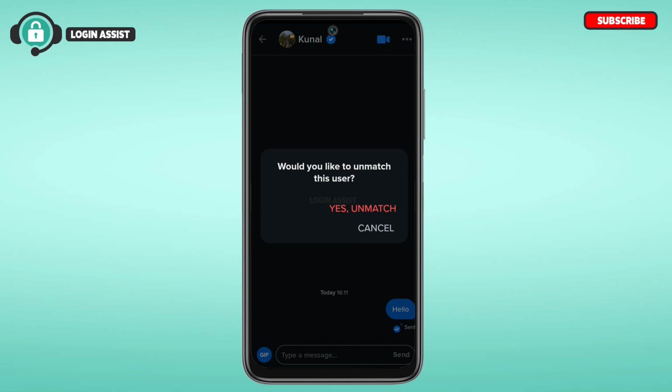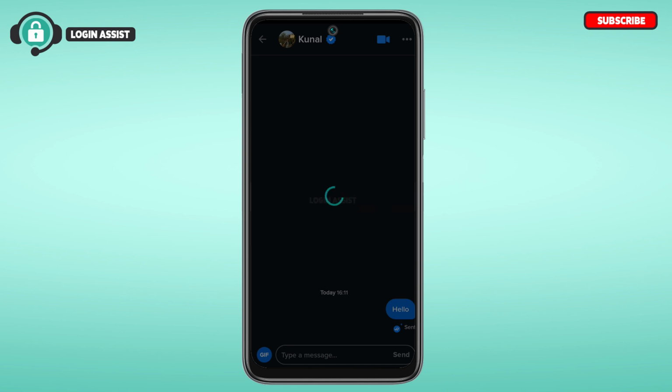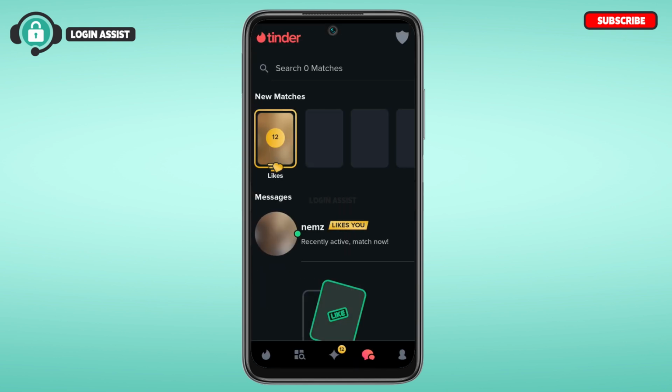Now this kind of pop-up will appear. Would you like to unmatch this user? Tap on this option, yes, unmatch. Now you can see over here that person will be unmatched and their messages will be deleted. So that is how you delete messages on Tinder.